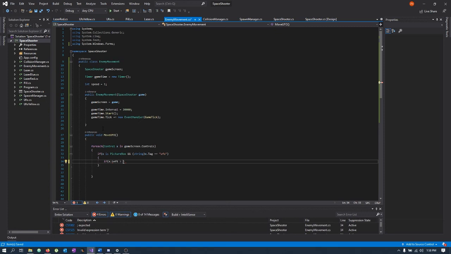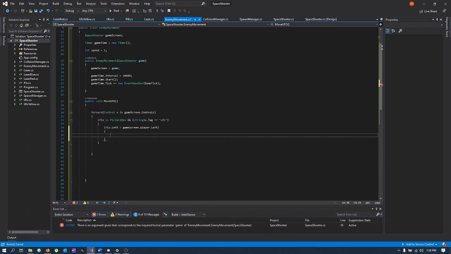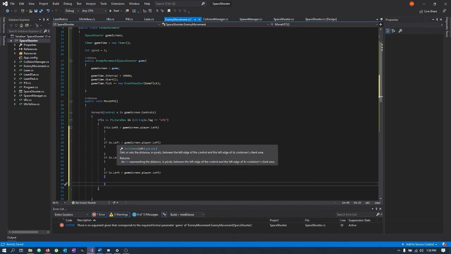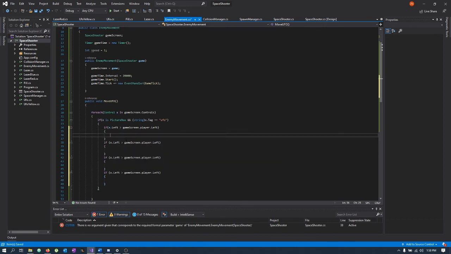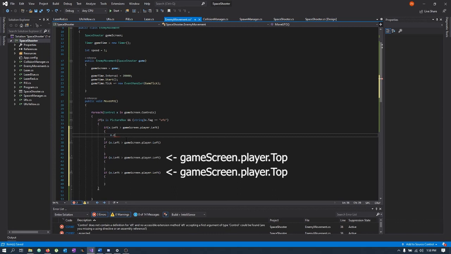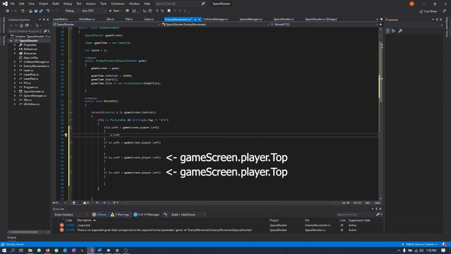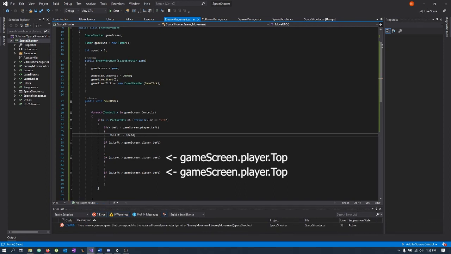So if the left of it is greater than the player left, just bear with me, just copy that a few times. So if the UFO is greater than the player's left, we would need to move it to the left. Pardon me. Copy that a bunch.